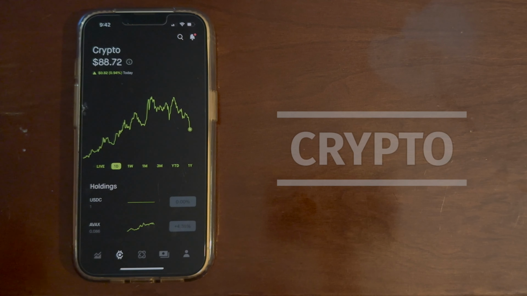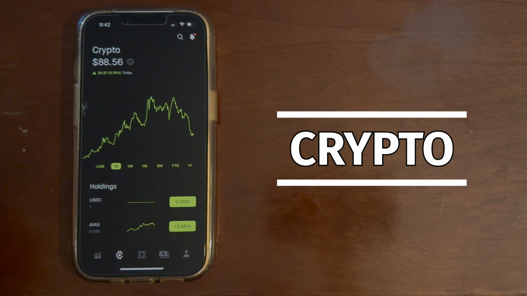Moving on to the crypto section of the Robinhood trading app, as you can see up top, we still have the same setup as we did on the home page, but this time it's only for the money that you have within the crypto part of Robinhood. So we still have the graph there, and then you can choose your different time frames if you want.